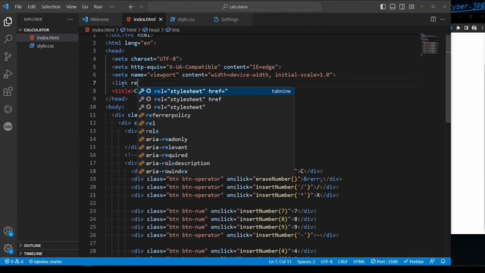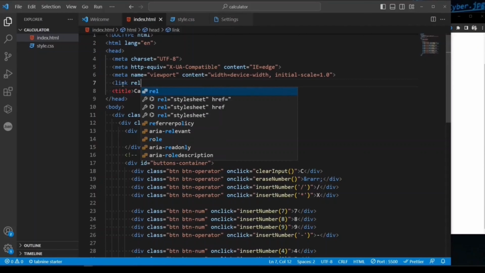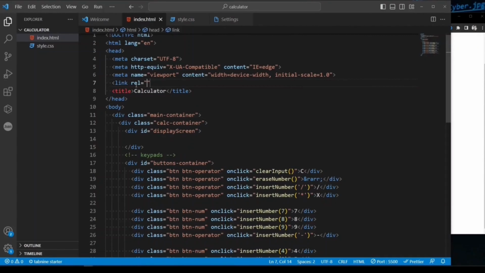Link rel. This rel stands for relationship. So the rel attribute specifies the relationship between the current document, which is this index.html file, and then the other document we want to link. And that relationship is a style sheet, which defines the visual style of the web page. And then here, href, so this is used to specify the URL or the path of the external style sheet file name, and the path name is style.css. So now we've linked the two pages together.